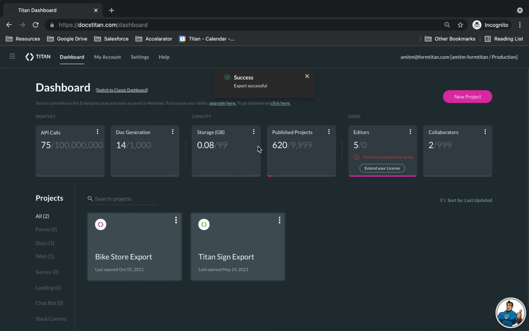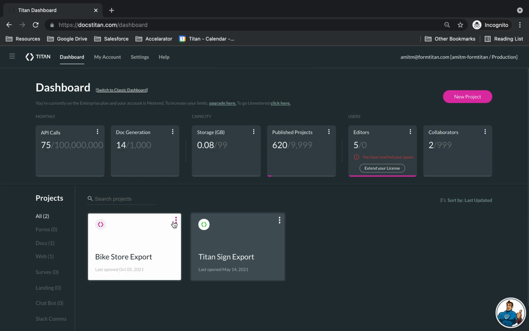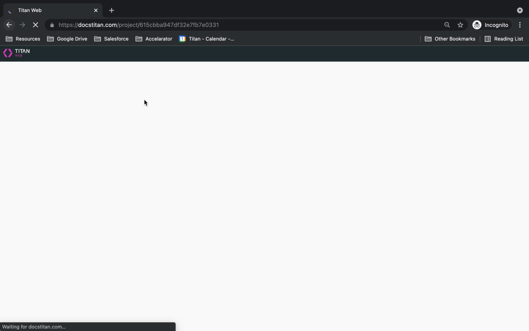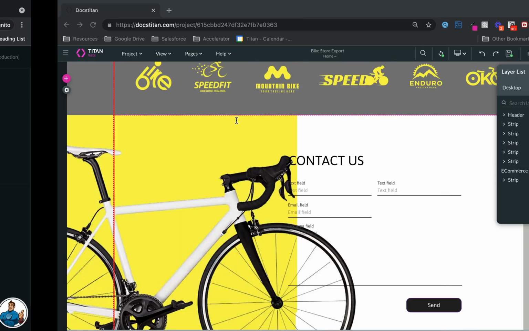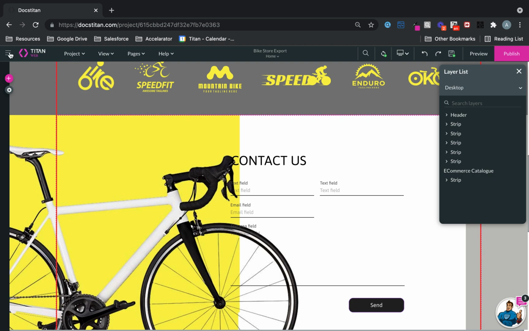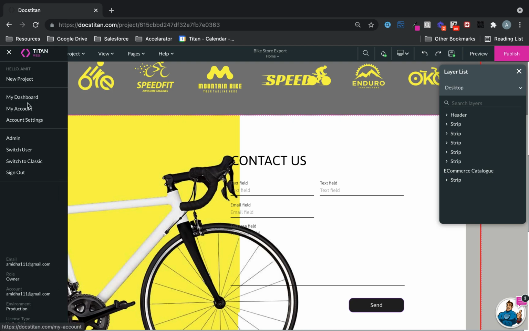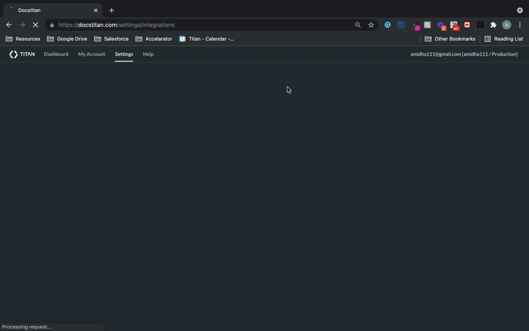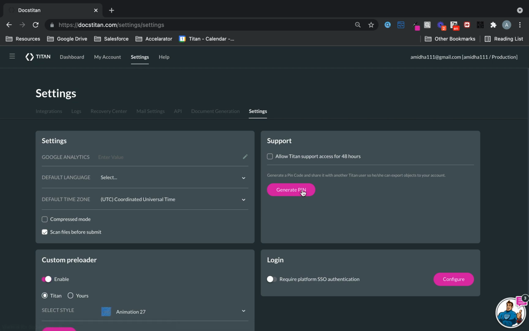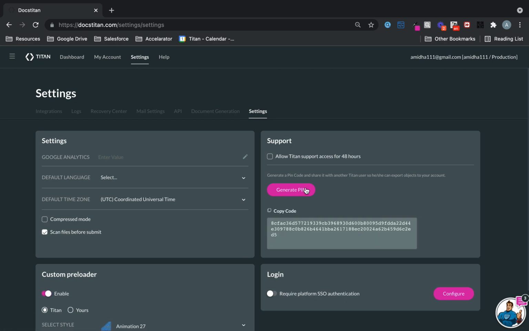Just to recap, for the account that you are sending it from, all you need to do is click the dots and click on export. Once you export, we'll ask for the pin, and the account you are sending it to needs to generate that pin. I'll repeat: the account that you are sending it to is where you need to generate the pin. The way you do that is you go to my account, dashboard, settings, and click on generate pin. And that is it. That is all there is to it.